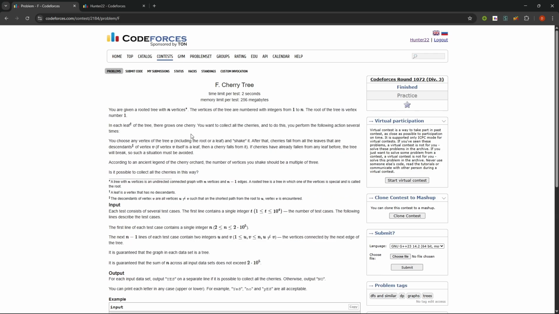Yeah, fine. You are given a rooted tree with n vertices. The vertices of the tree are numbered with integers from 1 to n. The root of the tree is vertex number 1. In each leaf of the tree, there grows one cherry. You want to collect all the cherries, and to do this, you perform the following action several times. You choose any vertex V of the tree, including the root or a leaf, and shake it. After that, cherries fall from all the leaves that are descendants of vertex V. If vertex V is a leaf, then a cherry falls from it.